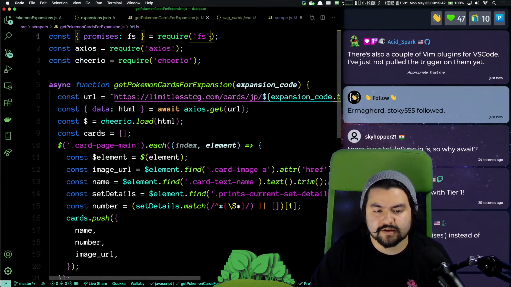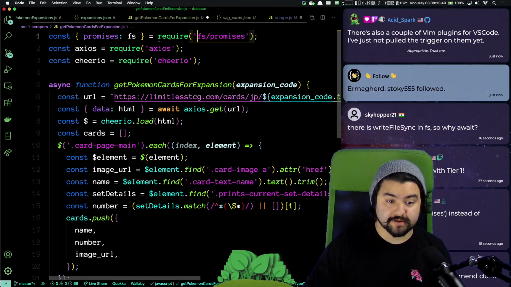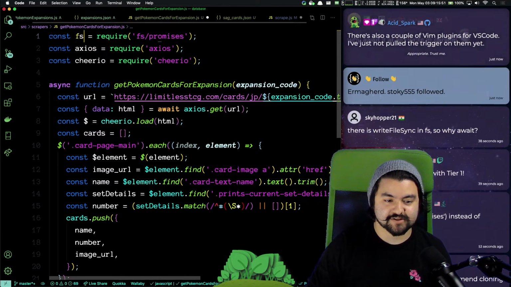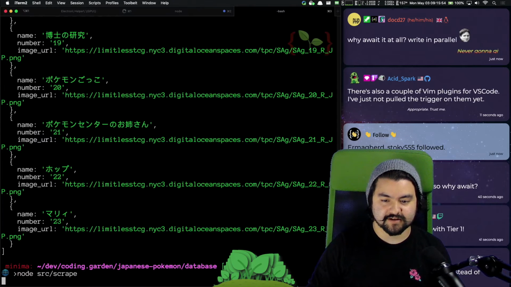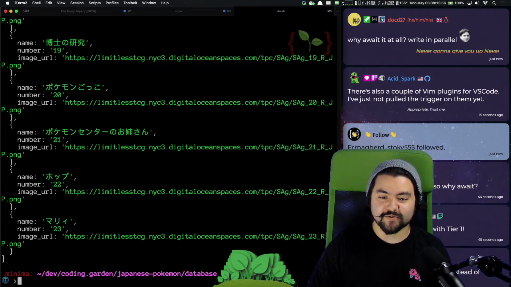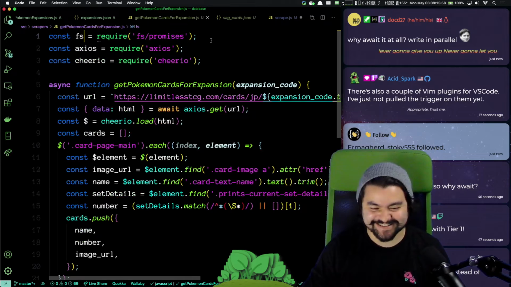Can I do that? Can I do fs/promises? Oh, look at me! And then I don't have to destructure. Does it work? Why await it at all? Write it in parallel. Stop it, Doc.